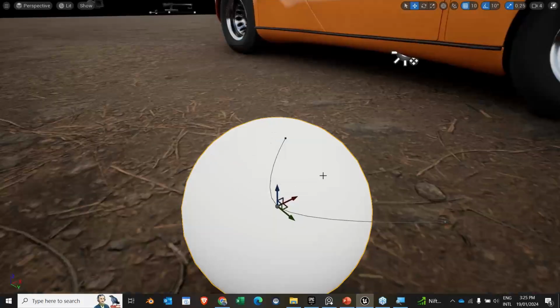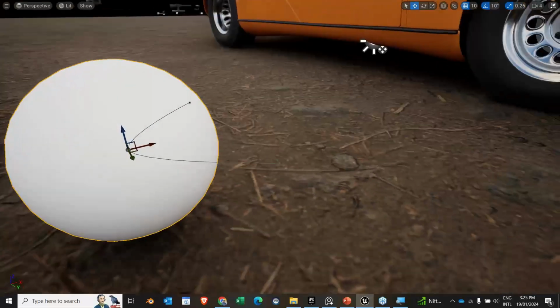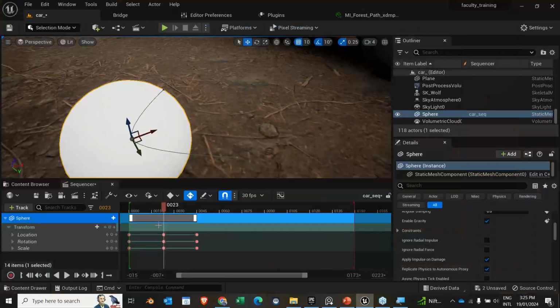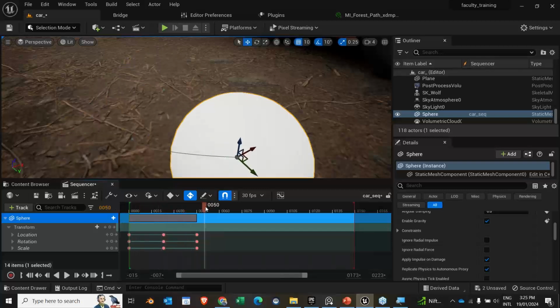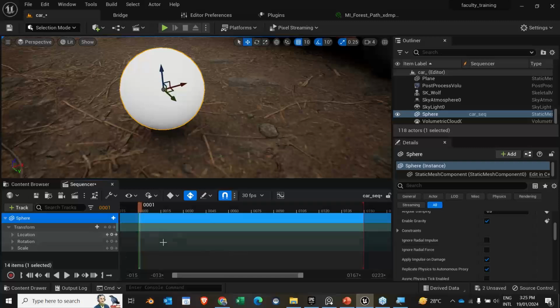Press F11 to maximize your viewport. Here you can just check this. Again F11. Here you can see we are able to animate. Yeah, wonderful. I just select all these keyframes and delete. Right? I'll turn off this key.